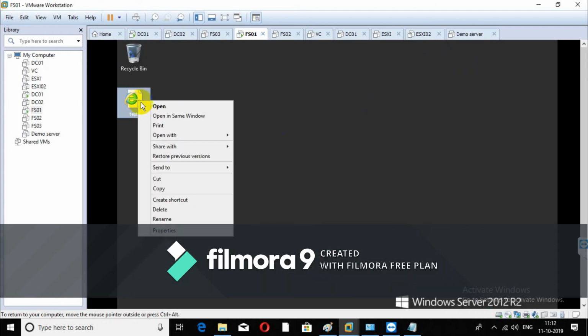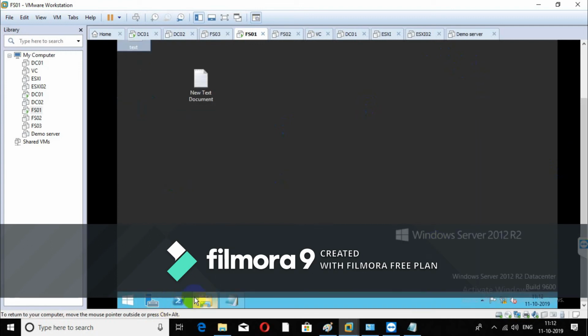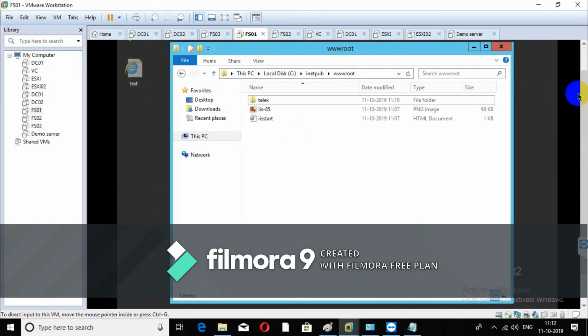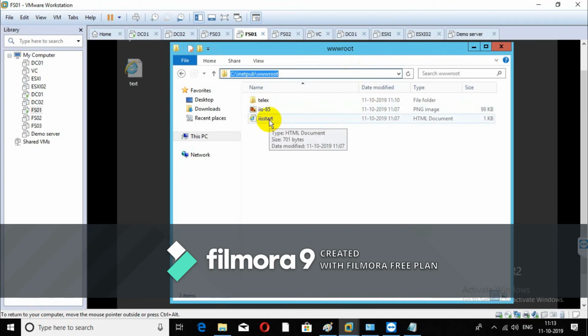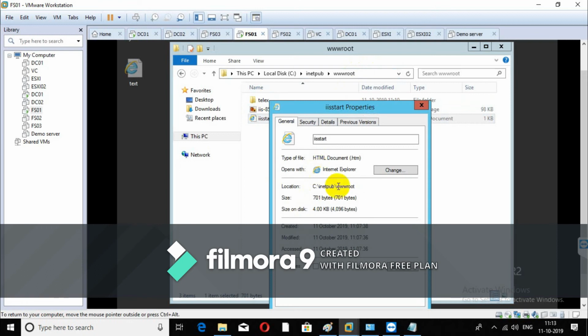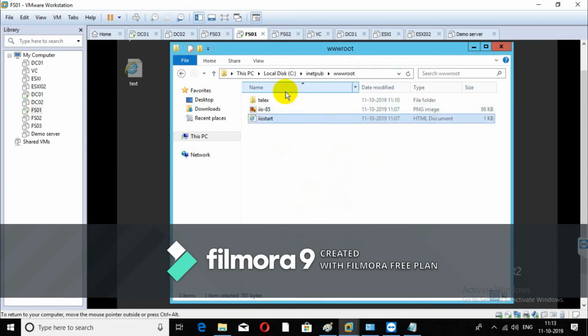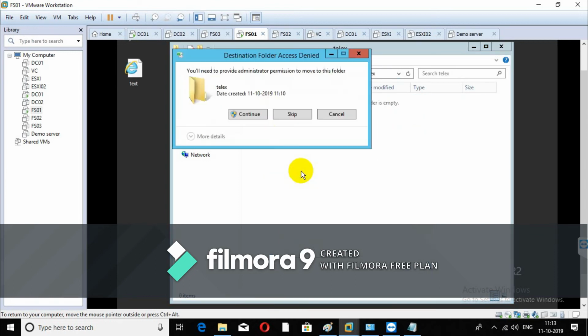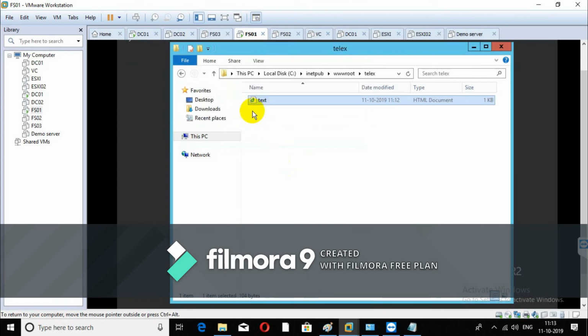Now what I'm doing, I'm just cutting this file and pasting it into the wwwroot folder. Keep in mind the path: under inetpub, the wwwroot folders are there. Under this folder the default website is already hosted. It is also showing as an HTML document, .htm format. The same format I have selected for telex as well, right? Fine. So this path we just copy and paste somewhere else.